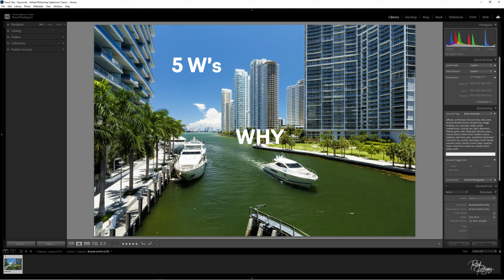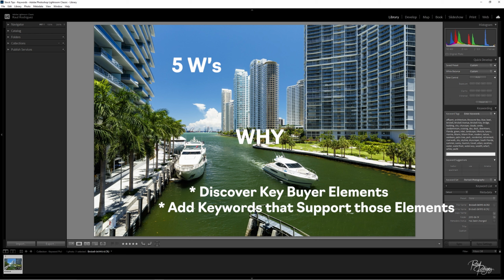You need to discover those keywords that elicit an emotional response from the image because buyers want customers to make an emotional connection with the image. The image needs to portray those key elements that the buyer wants to emphasize. So that's why it's so important to include those why keywords to help buyers locate your image. Remember, your image is competing with tens of thousands of other images, so it's important to capture those why keywords.